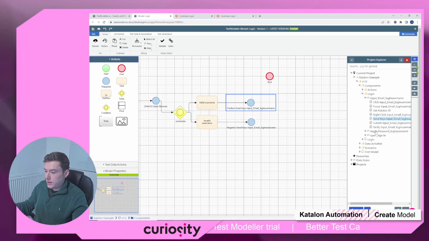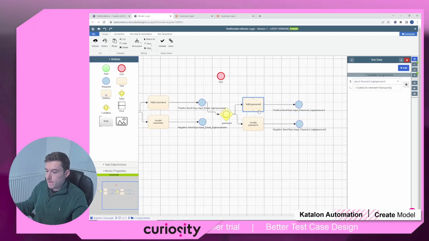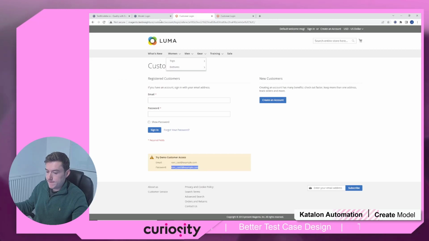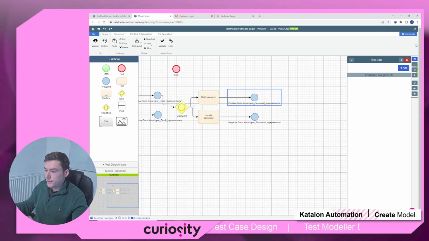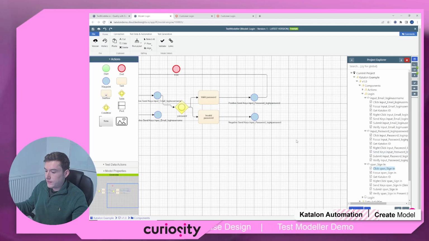The next one that we're going to do is the password. So let's take that, let's do the same again. We'll import, change the data variable on our password to the one that's here. So let's paste that in, put it in quotes because the @ symbol caused a few problems. And the final thing we're going to do is click the sign in button.